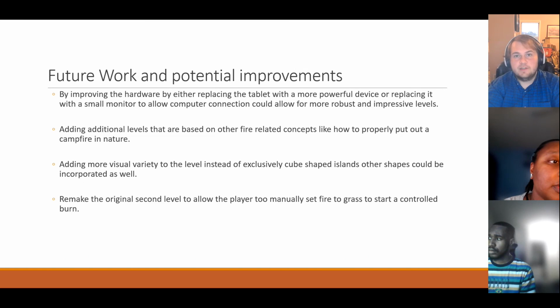Yeah. So one potential solution: the tablet that it uses is, I think, either 8 inches or 10 inches. What they could do is replace it with a small 8 or 10 inch screen, like a monitor, and then attach a computer to it via HDMI or mini HDMI. This would allow you to use a laptop or computer as your base device to display things, and you could have much more robust levels. It could be more visually impressive. You could do more demanding things with it. The limitations would be a lot less.